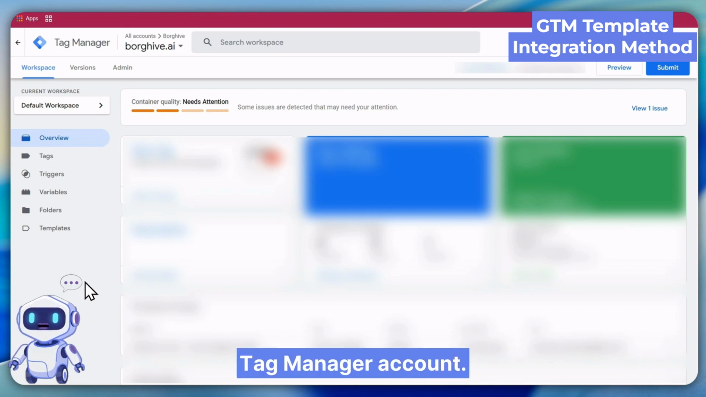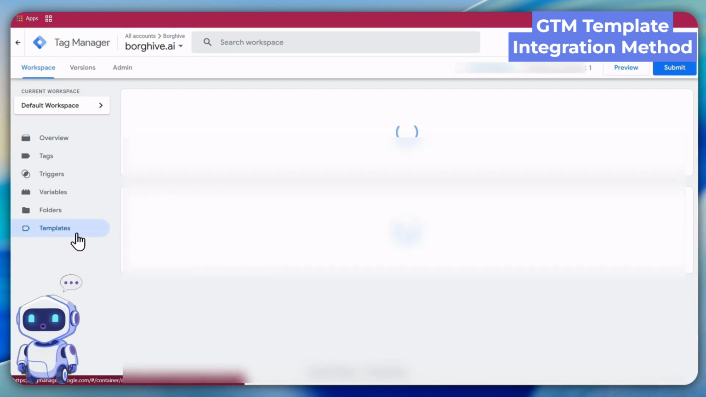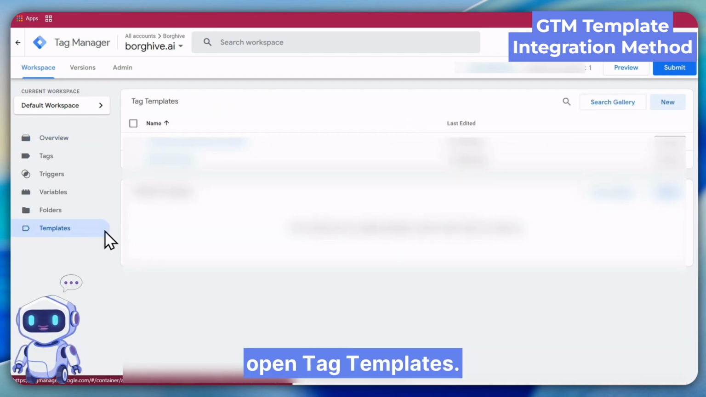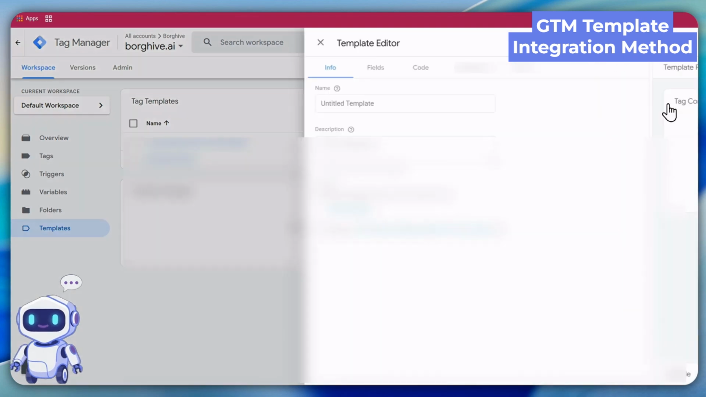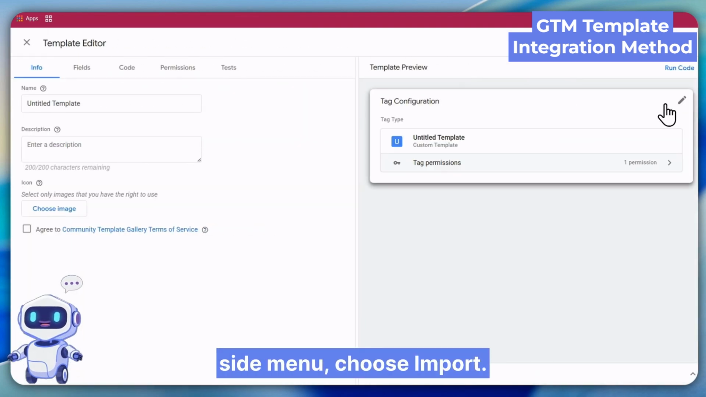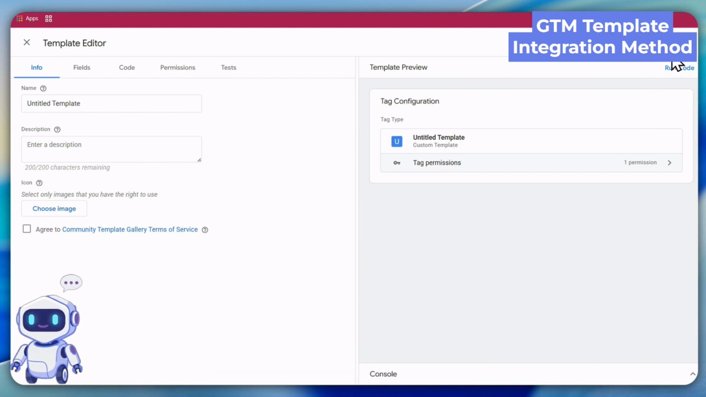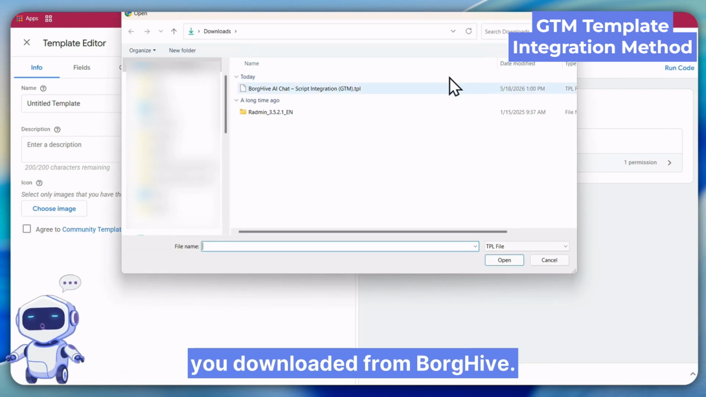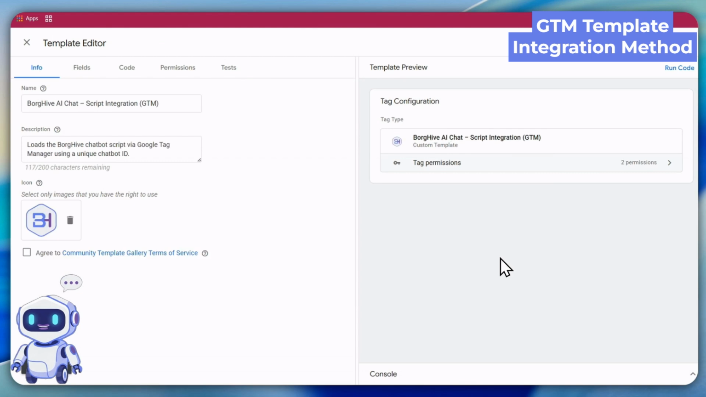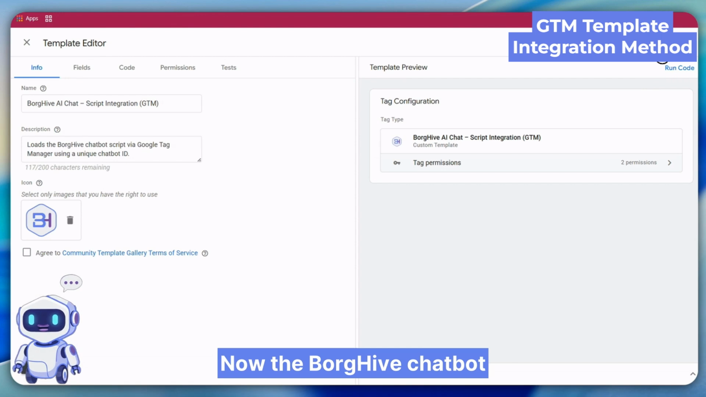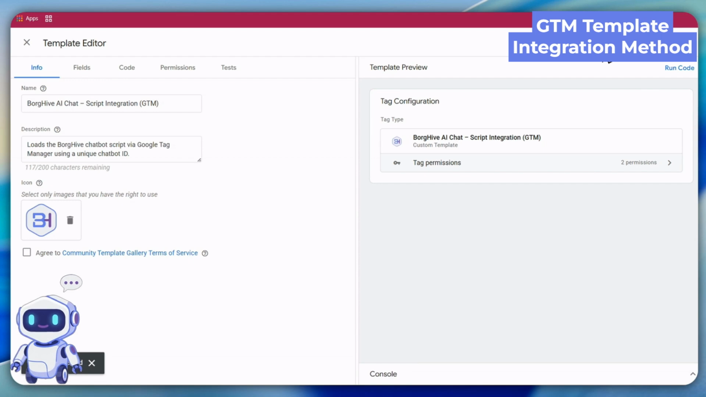Now open your Google Tag Manager account. From the left menu, go to Templates, then open Tag Templates. Click New. Now, from the left side menu, choose Import. Select the template file you downloaded from BorgHive. Once the template is imported, save it. Now the BorgHive chatbot template is available inside your Google Tag Manager workspace.